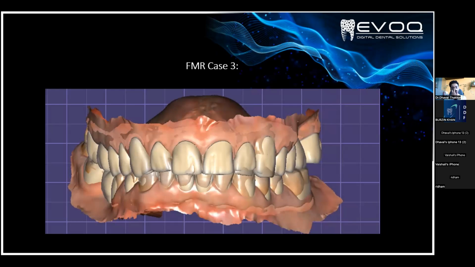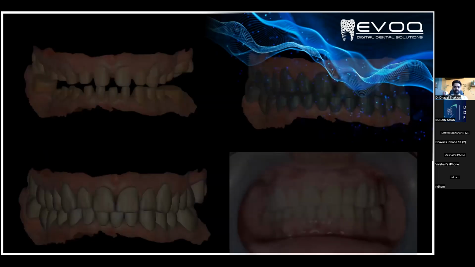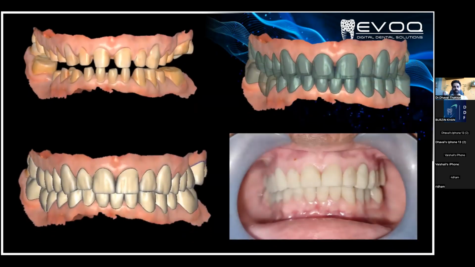A similar case of full mouth rehabilitation. Pre-operative data was provided. Then a pre-operative digital mockup was done. Then we did the reverse method preparation in the patient's mouth. Then we got the final scan of the patient.